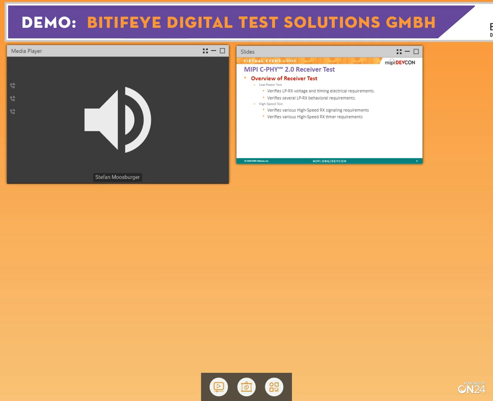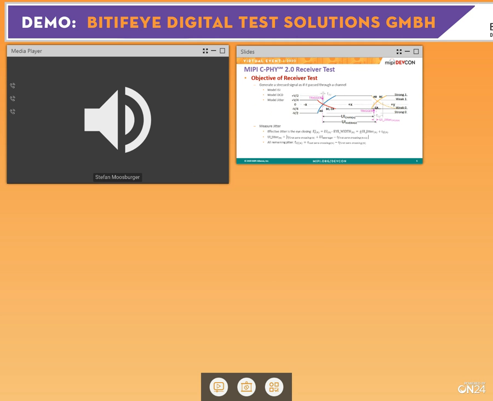So basically, what is a receiver test? Well, of course, we are sending signals to a receiver and then have to check what our device does. And therefore, in C-PHY, similar to these other MIPI standards, we have low power and high speed tests. And for both, we have to generate stress signals and then also verify the timing when switching between those kinds of signals.